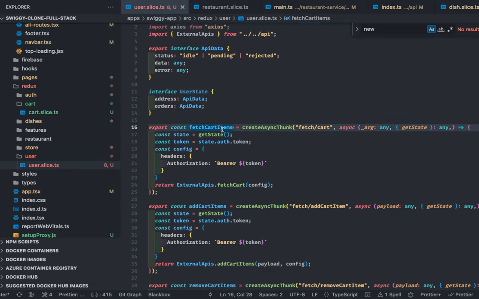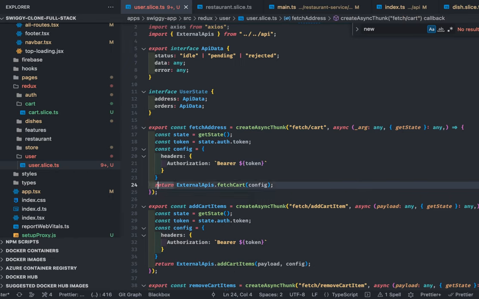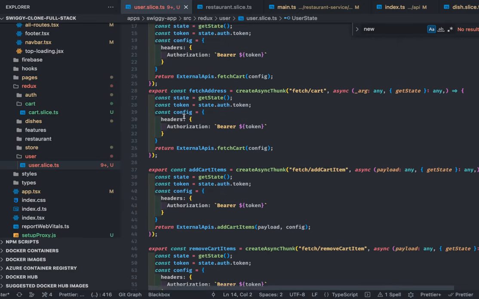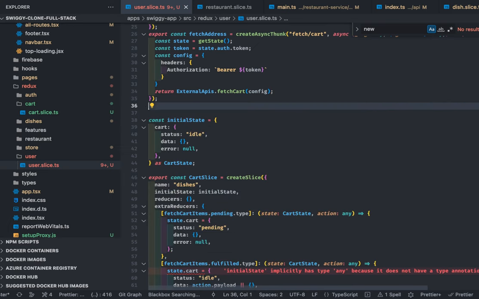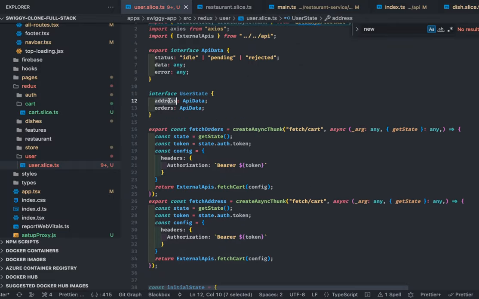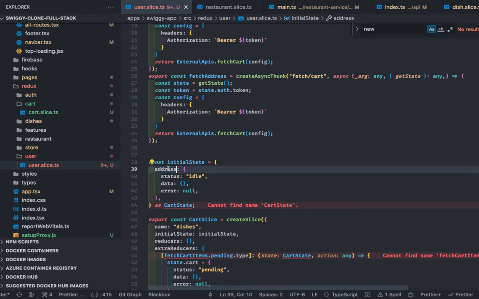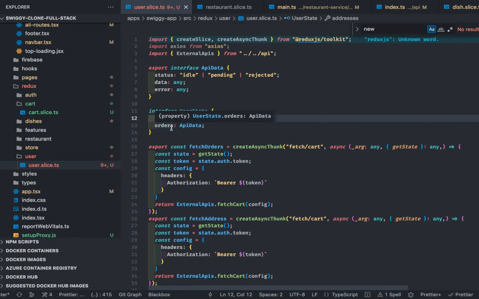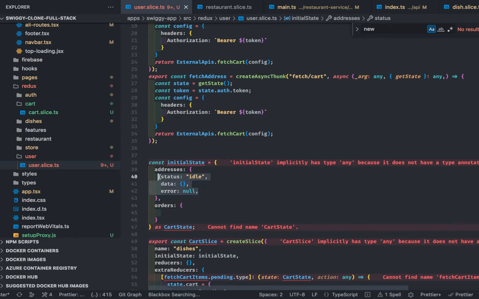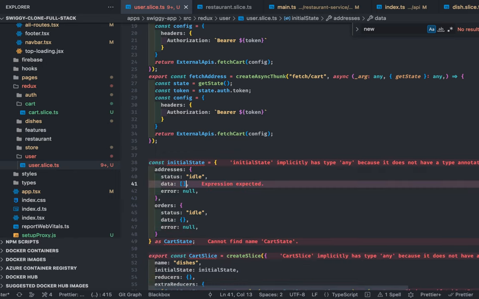Okay, and here we can have fetch addresses. Similarly, there will be another method which says, okay, give me all your orders, fetch orders, and that we can maintain in the user state tree object. And here this is my initial state, fetch address and fetch orders. And this is my initial state, which is addresses. It should be plural, because these will be multiple addresses. Orders will also be of type API data. And orders and addresses both will be an array of objects.